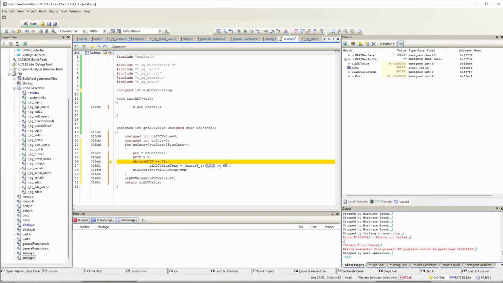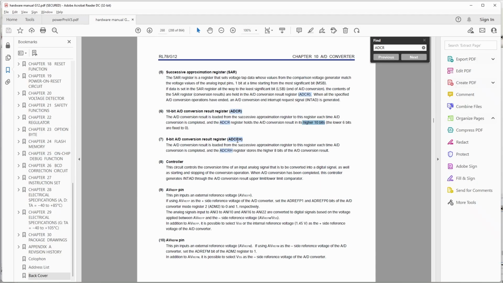Left justified, I cannot use it directly because it will be a pretty high value. So I have to shift it by 6 locations so that it is right justified, then I can read the value. I think why they do that is because if you want only an 8-bit value, you can just use the higher 8 bits of this register. But I am going to use the 10-bit value, so I have to right justify it so that I can directly use it.